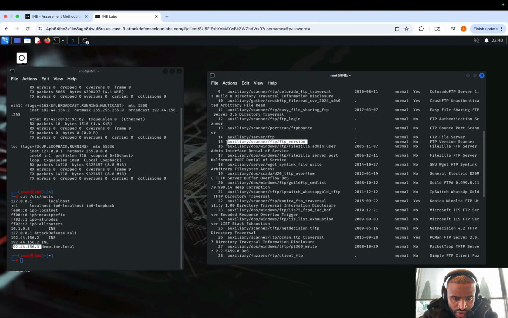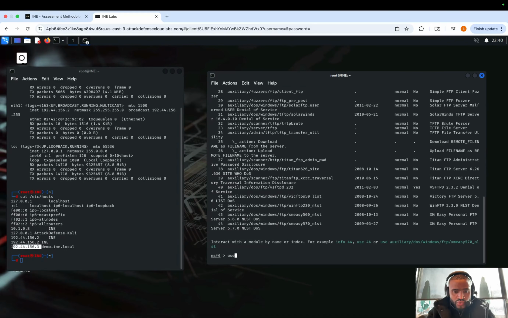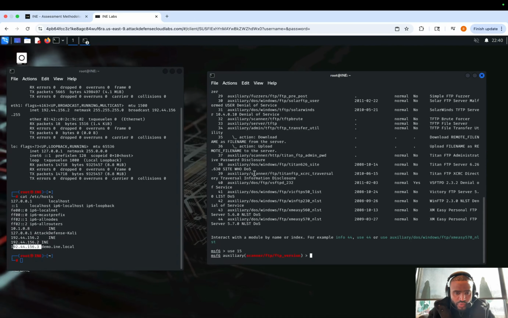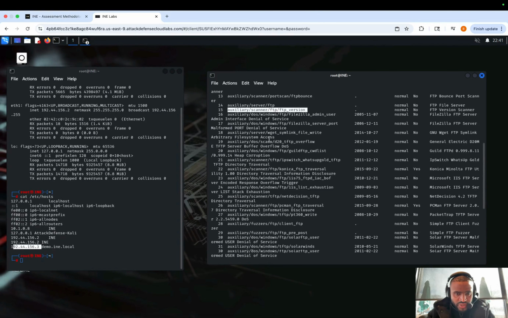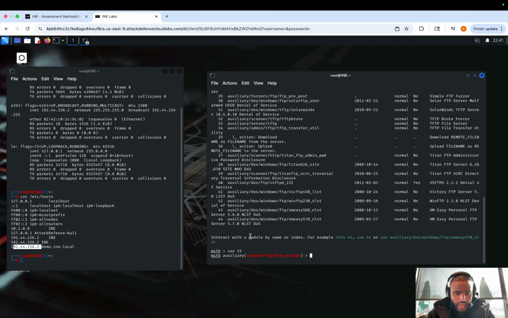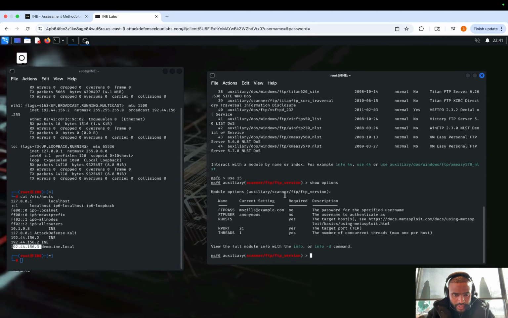FTP version, this is always a good one, just to make sure what version of FTP it runs. I'll just use 15 because it was option number 15. Once you do that, you'll be redirected to that specific file. If you do show options, it shows you what you need to set as our host, and the other ones are pretty much set already.